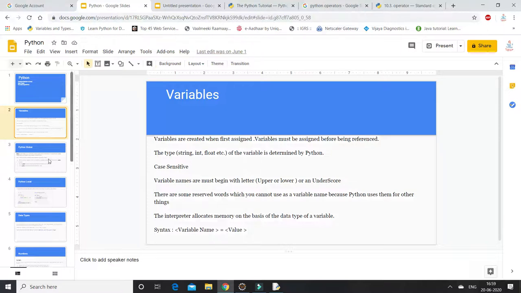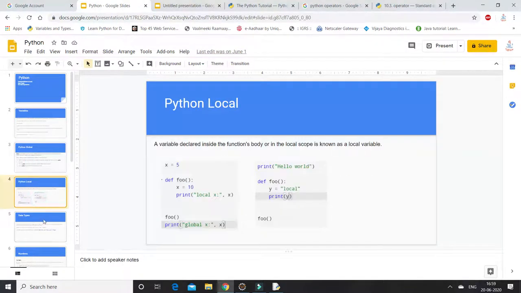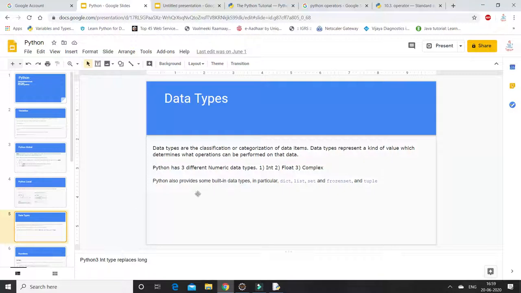Next, I am going to show you Python data types. There are different types of data types present in Python. That is, integer, float, complex, and also some built-in data types like dictionary, list, set, frozen set, tuple, string. First of all, I am concentrating on the integer, float, complex and string data types. In an upcoming session I am going to show you dictionary, list, set, frozen set, tuple, how we can declare and how we can use them.